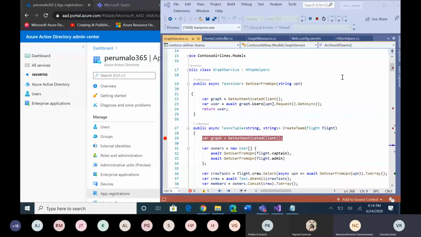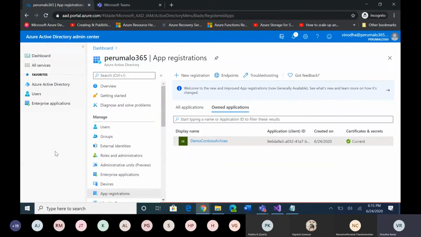Yes, I'm going to show the demo on Teams Lifecycle Automation using Graph API. I'm using the sample Contoso Airline application and the source code is available in GitHub. This is an ASP.NET MVC application and it uses the Microsoft Graph NuGet package client. Before starting to run the application, let me explain some important requirements.